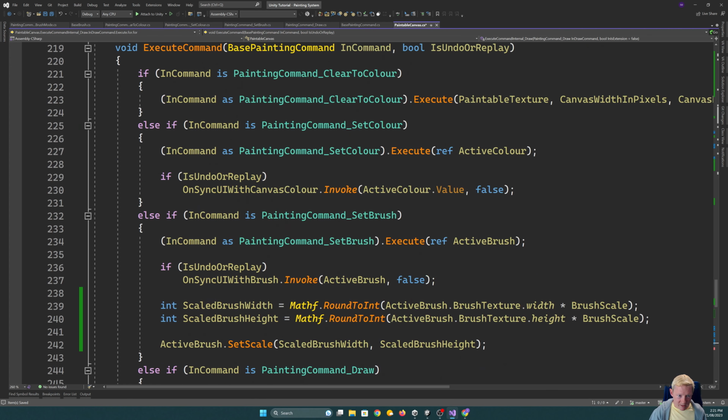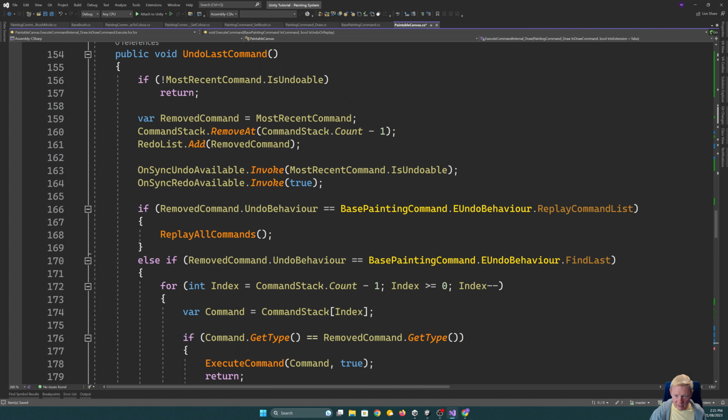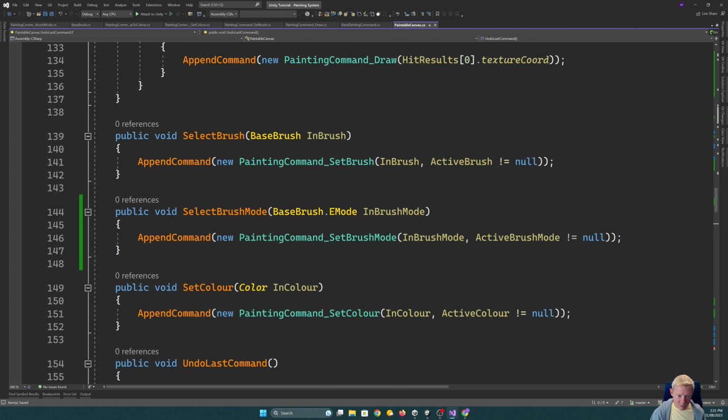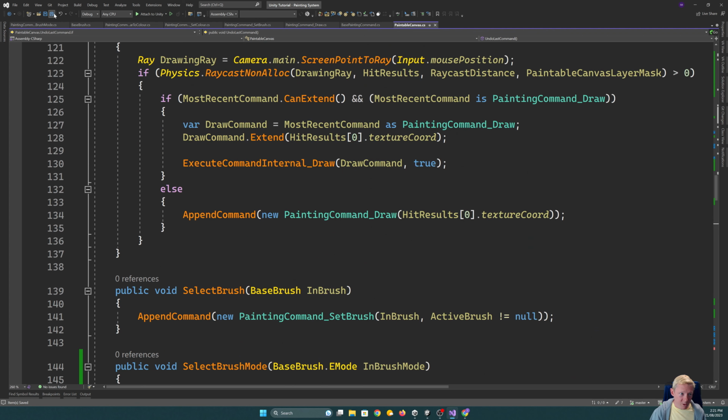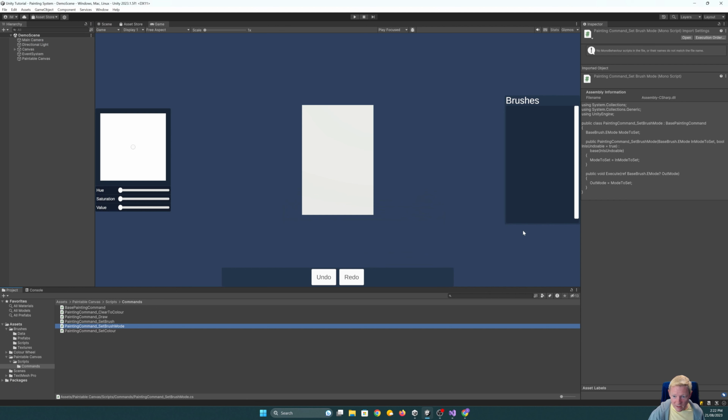Set brush mode is there for the execute. When we go and undo, its undo behavior is fine to be the find last, the default one. So there's nothing special that needs to happen for it. So that should mean we can actually put together the UI for setting the brush mode.